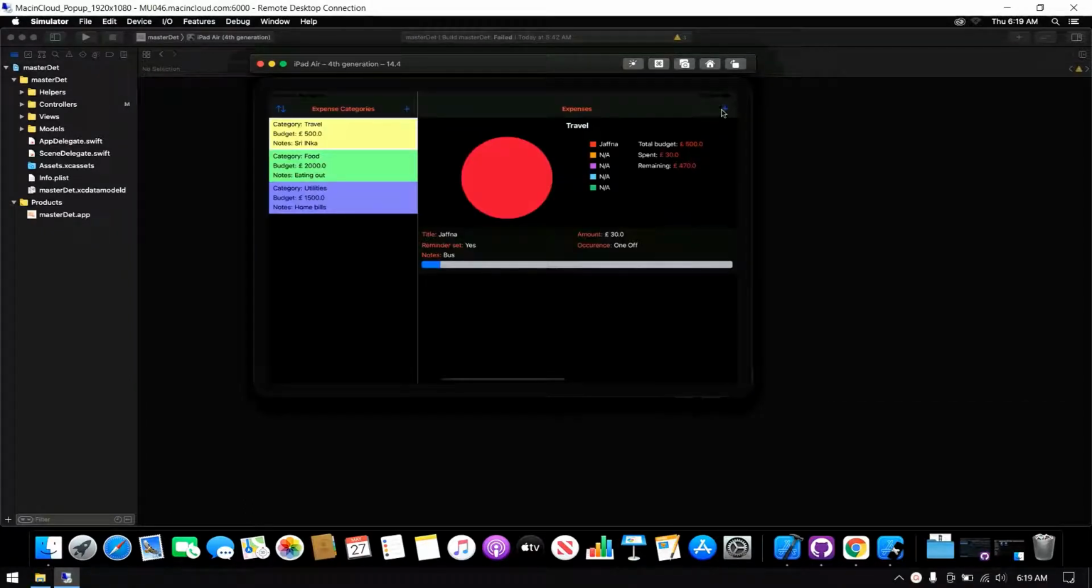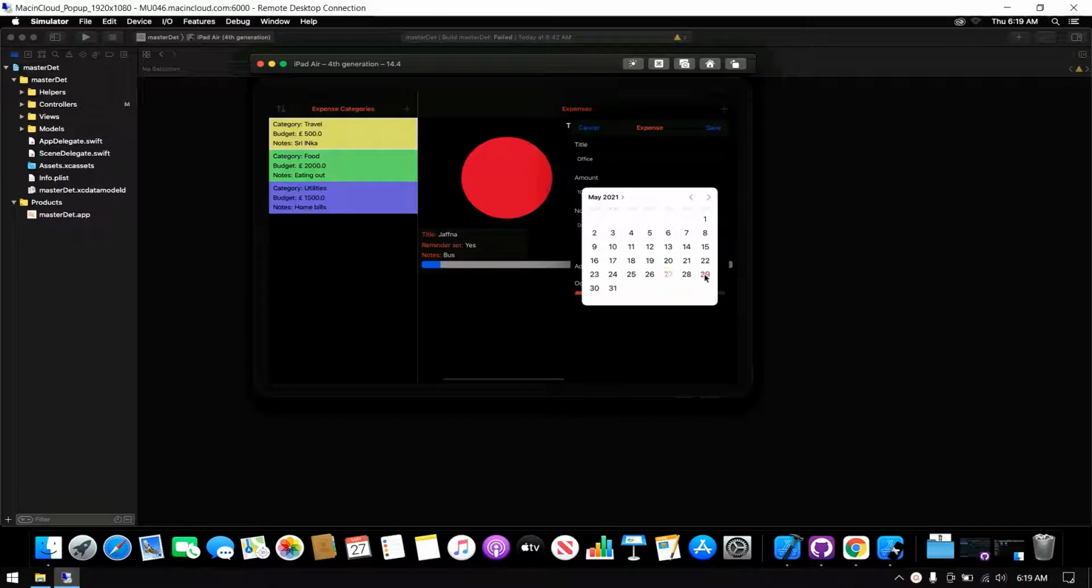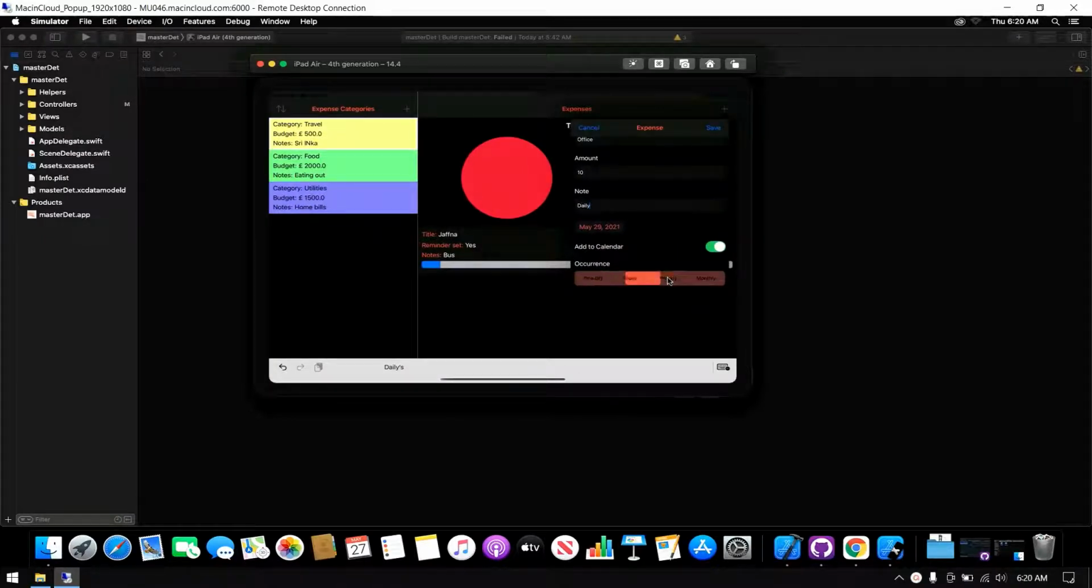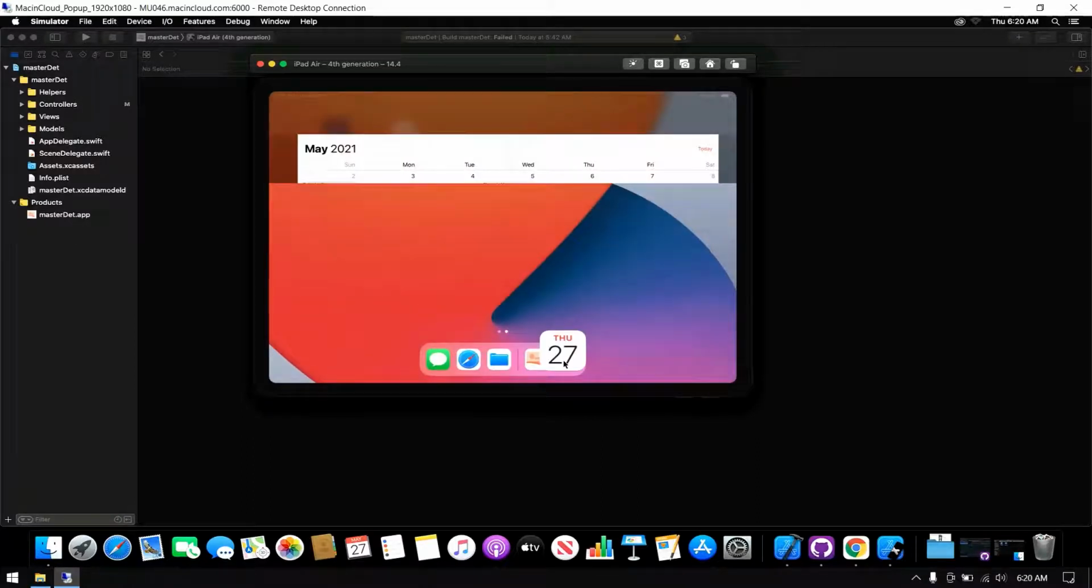Also, an event can be repeated in the calendar. So let me add one. This will be added on the 29th, added to the calendar, and I'll repeat it weekly, and when I save it, it has been added to the calendar. So let's go have a look at the calendar.